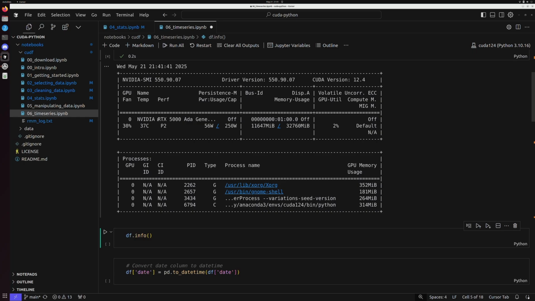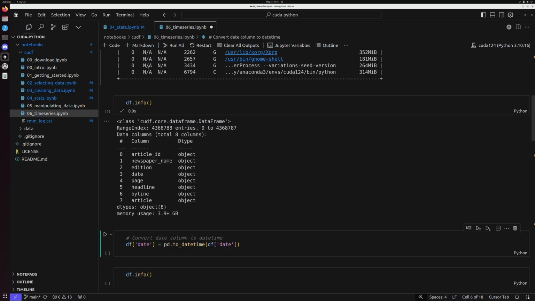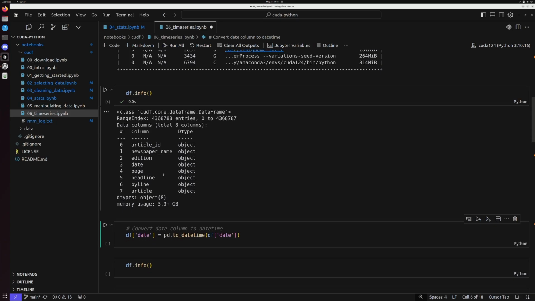And as you can tell, we're using the Nvidia RTX 5000, and everything is loaded up nicely. Let's go ahead and take a look at our actual data set. This is what it looks like when we use df.info, which simply tells us all the different types of data that we have in each of our columns. We can see here that it's 3.9 gigabytes.